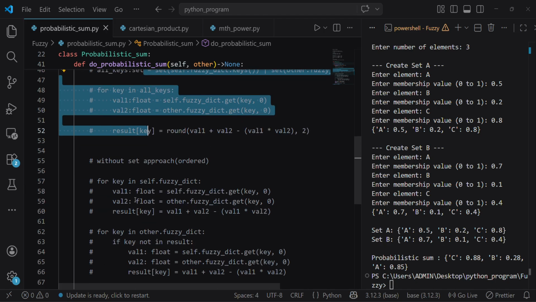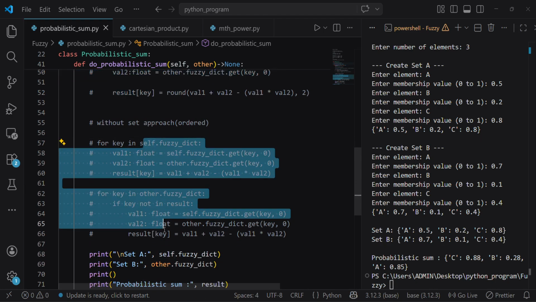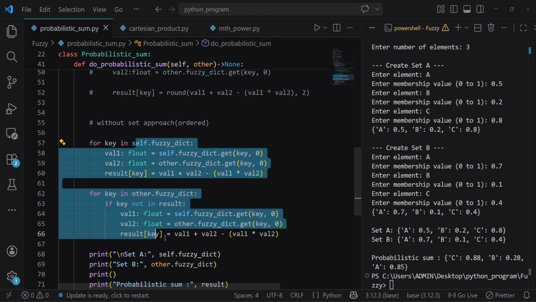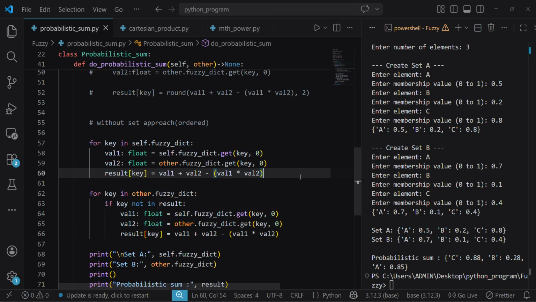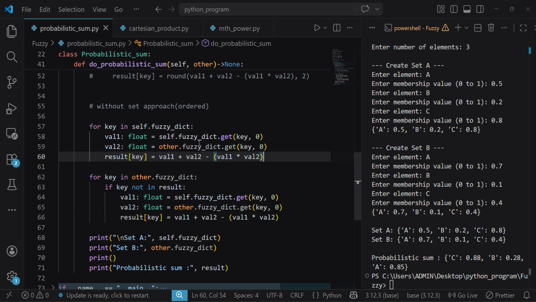I'm commenting this out and uncommenting this. We will see now the without set approach. Without set means the output will come in an ordered way. Again, we are accessing the keys from the self dictionary, and then we are fetching the values of that key from the first dictionary and second dictionary, which are stored in value 1, value 2. Then I am performing the operation. Result key will be stored along with the values.